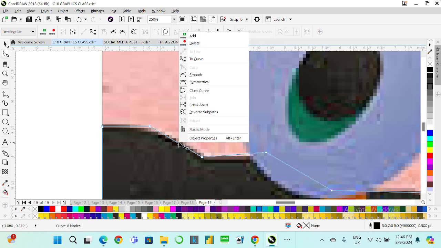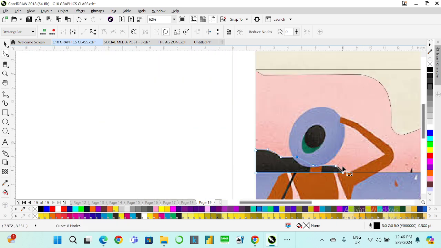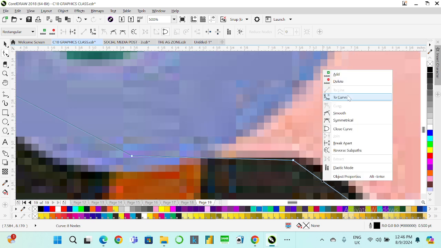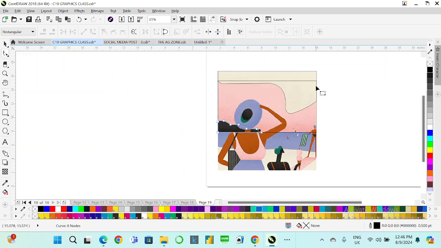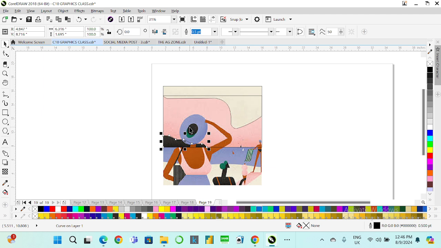So I will curve here also. And I think here is just straight, and here is a bit curved, so that is okay. I'll page it up also.